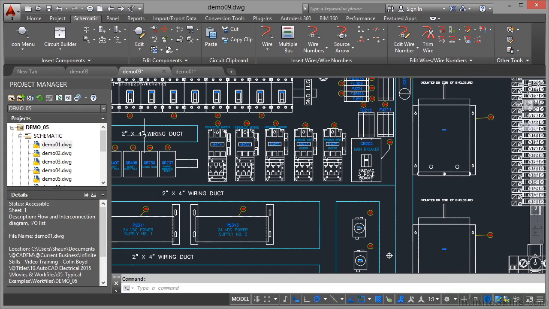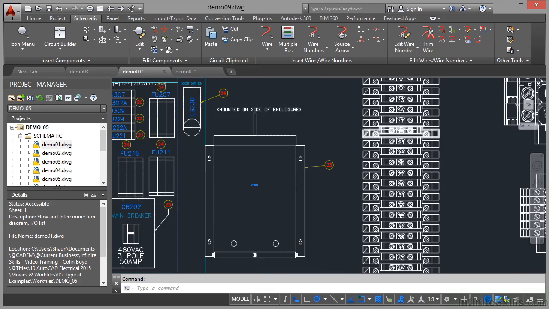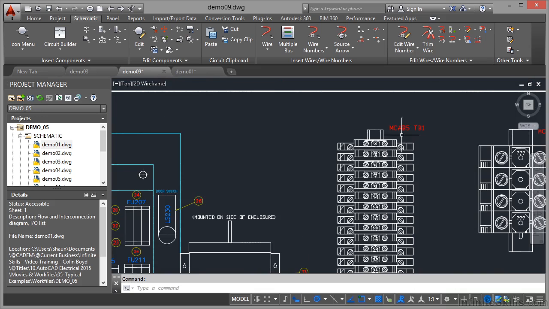You can see there's things like wiring ducts, and these are all put into a panel enclosure that is then inserted into a panel drawing. And you can see here there's some close-ups of all the different connectors. So these are the connector blocks that are actually mounted up, and what you've got here is the names of all of them. So there's MCAB5 TB1.